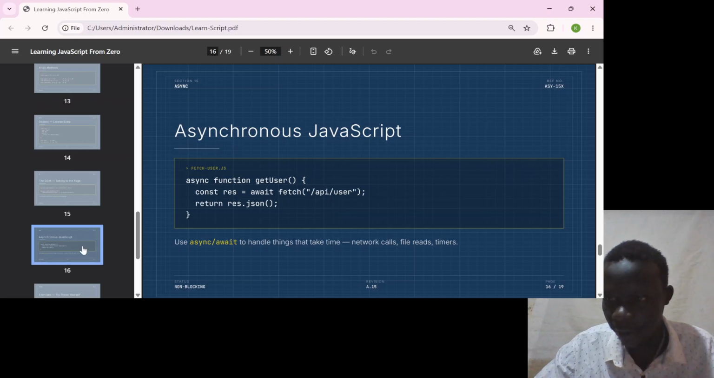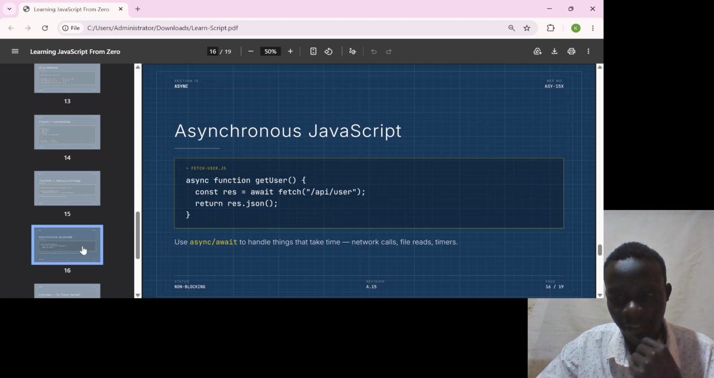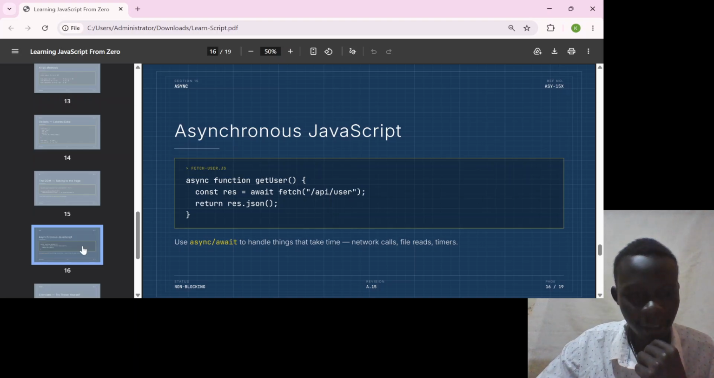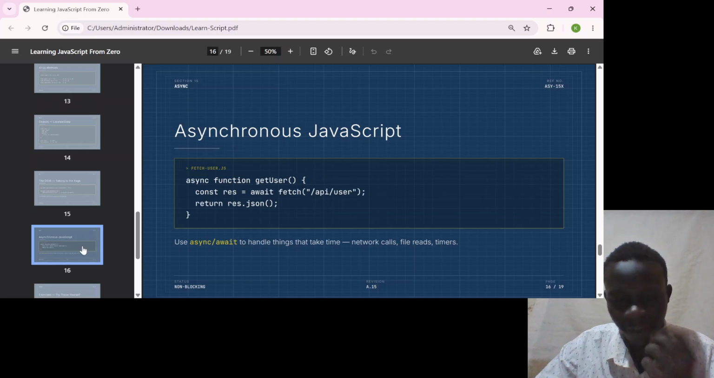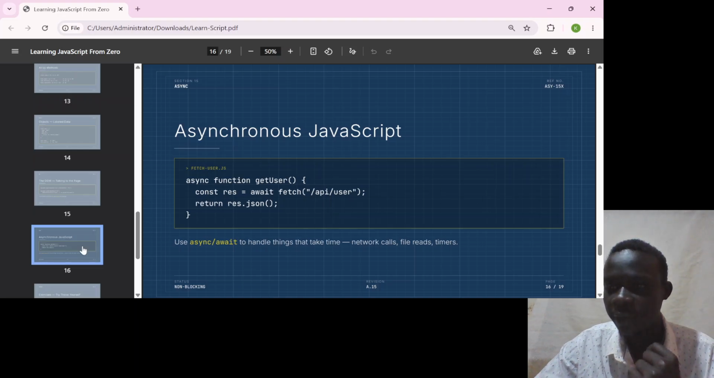Asynchronous JavaScript. Some tasks take time. That's the thing we need to know. Some tasks usually take time. This asynchronous JavaScript is used for fetching data, reading files, and API calls, especially the ones that take time. JavaScript handles them asynchronously, and using async, it marks an asynchronous function.